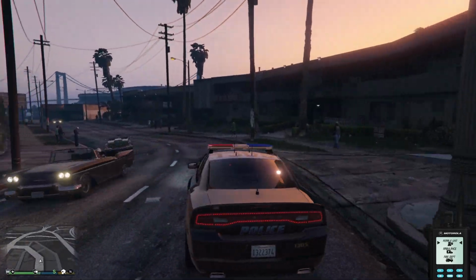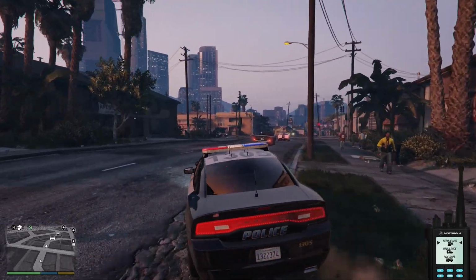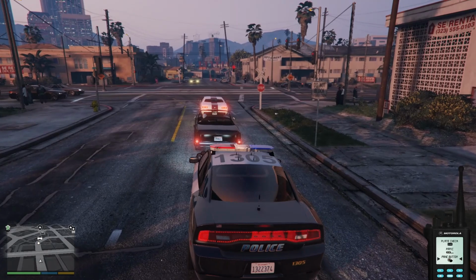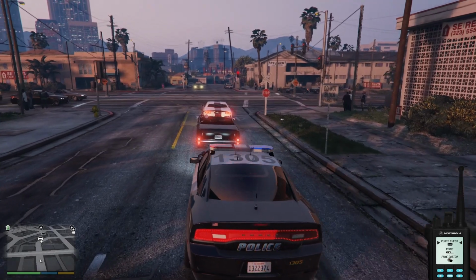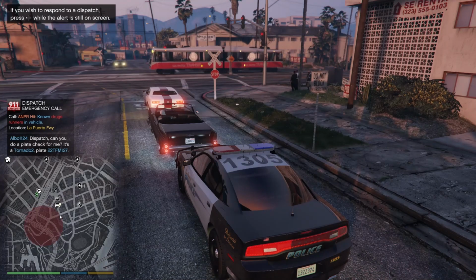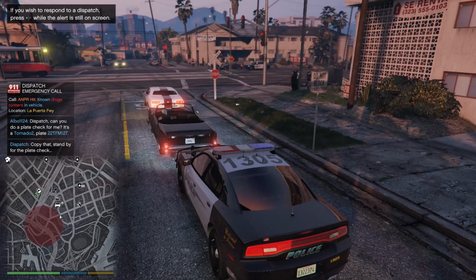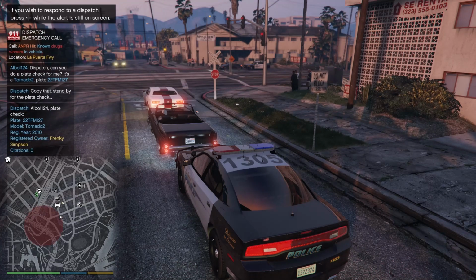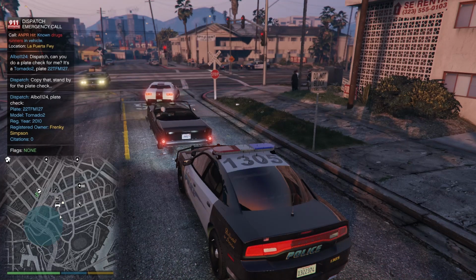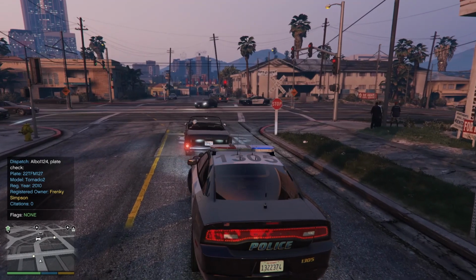All right, let me show you what it can do. We're going to get behind somebody real quick, and we're going to check their license plate. We need to go to the first one where it says plate check, and then we hit X. You see that? It tells you what the license plate is on the top of your map. And that's how we can check people's license plates.